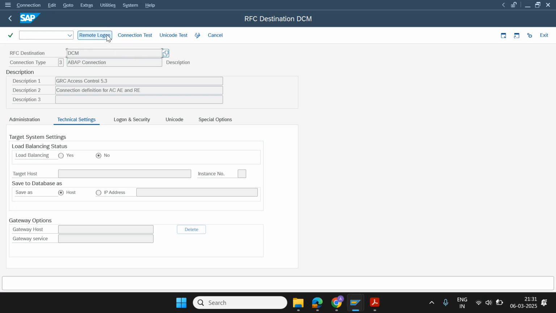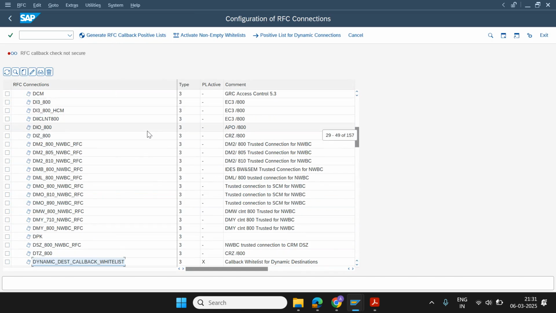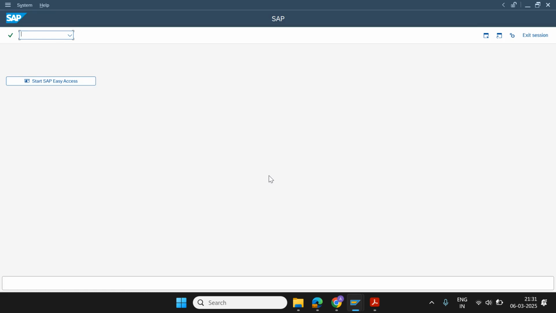So if I give remote login, if the system is active on the other end and the connection is working perfectly fine, it will do the remote login directly. So if I give remote login here, that particular system is automatically logged in here. If you see, this is the DPK 300.